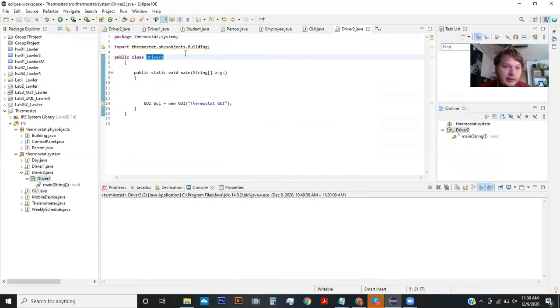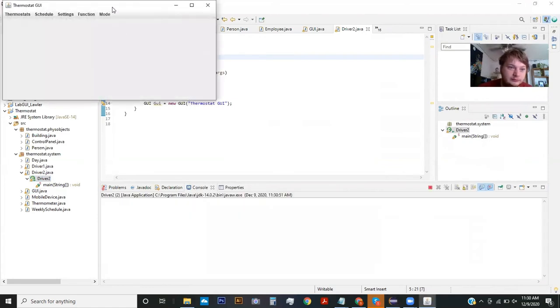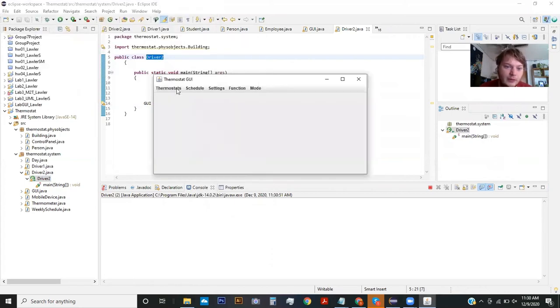So we'll start by clicking on driver 2, run. This is just the main screen that it kind of brings you to. And here it can load your thermostat's display, or you can work with your schedule, editing it, viewing the current schedule, edit some settings, including the nickname of the thermostat and the override temp, as well as functions and modes. Get into that in just a second.